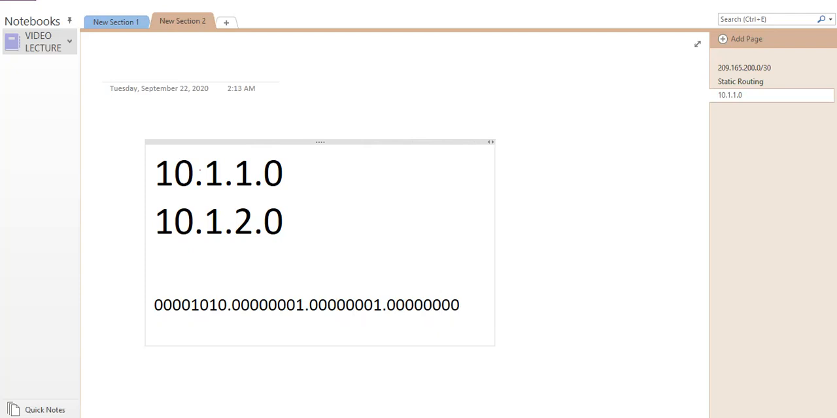Next one, the other 10 also is 00001010 dot. The other one also 1 2 3 4 5 6 7 8. The other 0 is 1 2 3 4 5 6 7 8. And sorry, this is 2, so we're going to have 10 dot, let's say, 0 and 0. So this is what you're going to do.